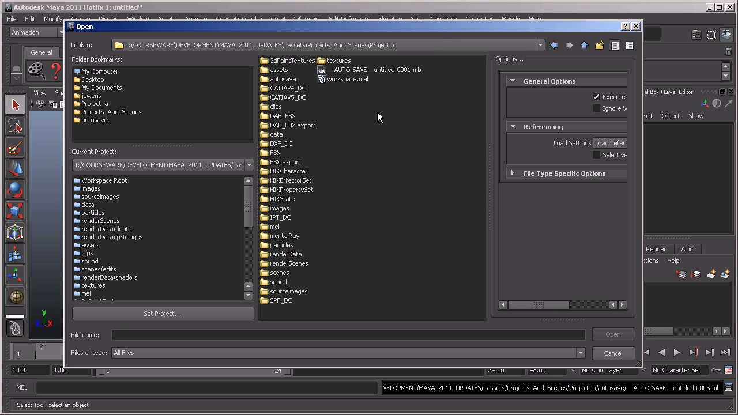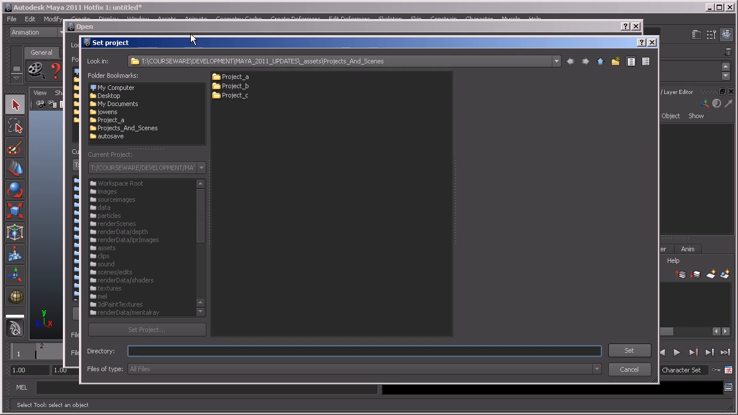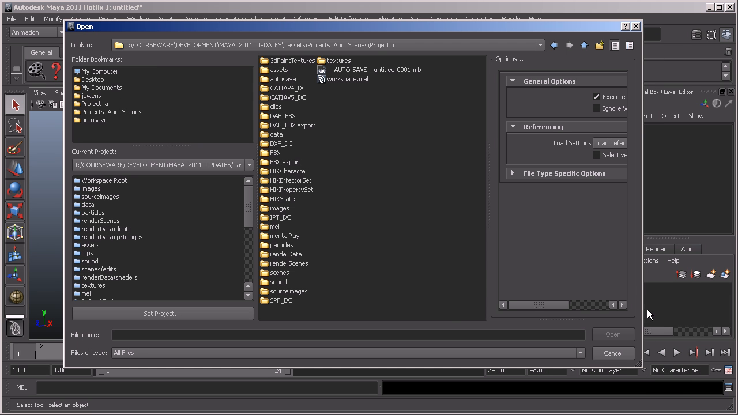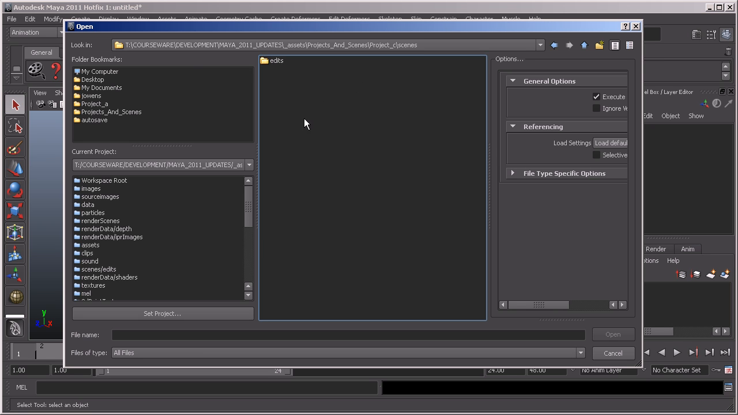However, if you do realize that you wish to change your current project, there's a button down here. If you say set project, it opens up a set project window. So now you can change your current project to something that you require. I'm just going to cancel that because obviously I don't need to change my project. Then if I go into my scenes folder, of course, I'd be able to open up any of the scenes that I require. As I said, this window will vary slightly in terms of the options if you are looking for textures or if you're looking for alternative data.